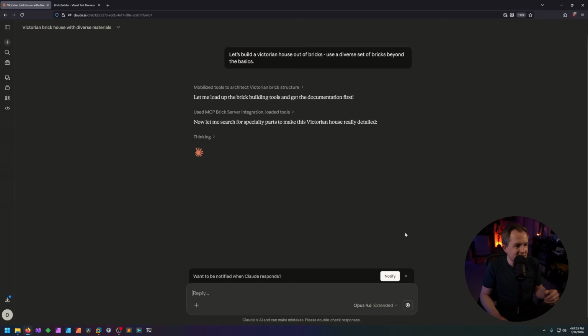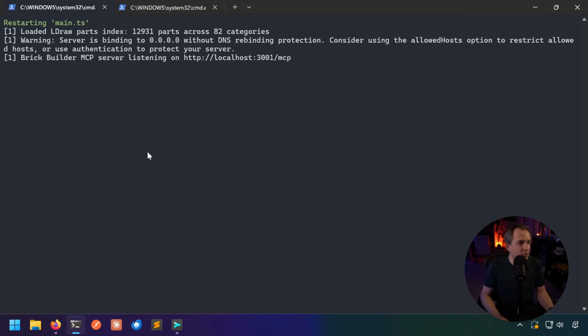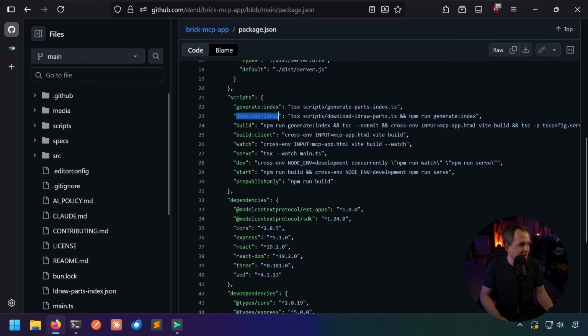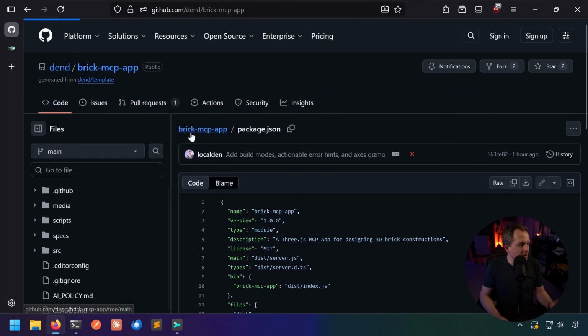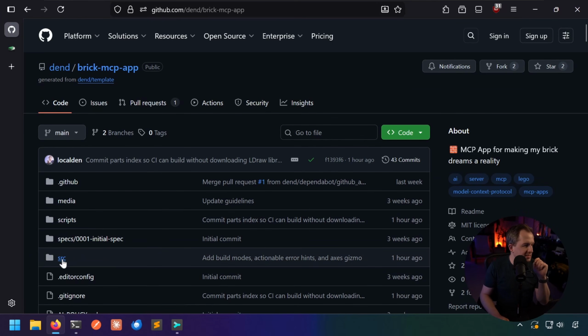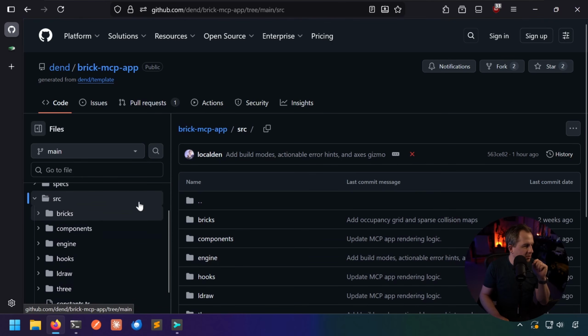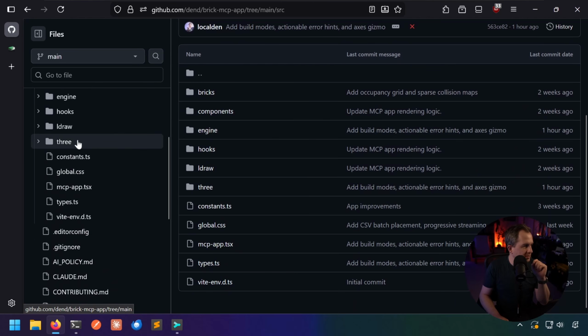Now, while Claude is thinking here, we can just switch back to our virtual machine and I'll show you that if we just go to our code and we go to SRC, we can look at our server here. So we can just scroll just a little bit down.